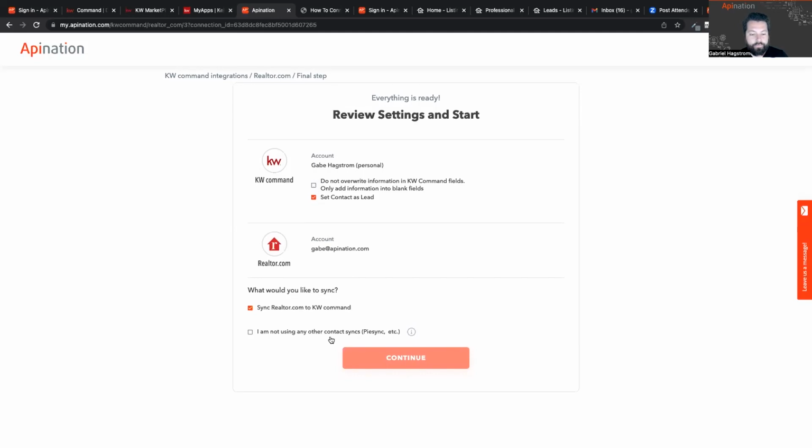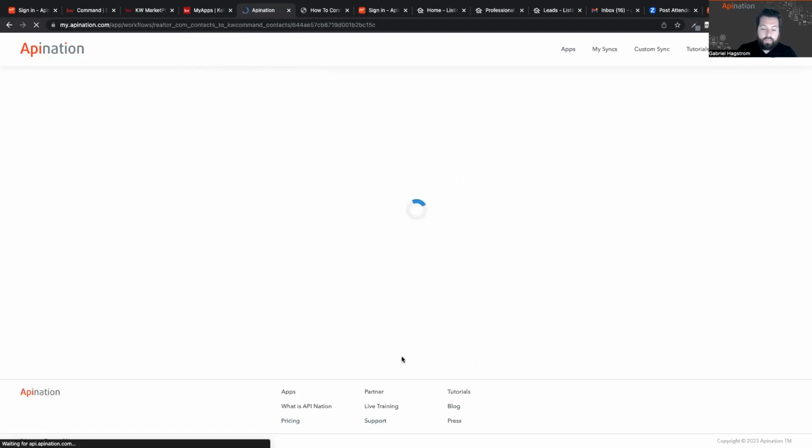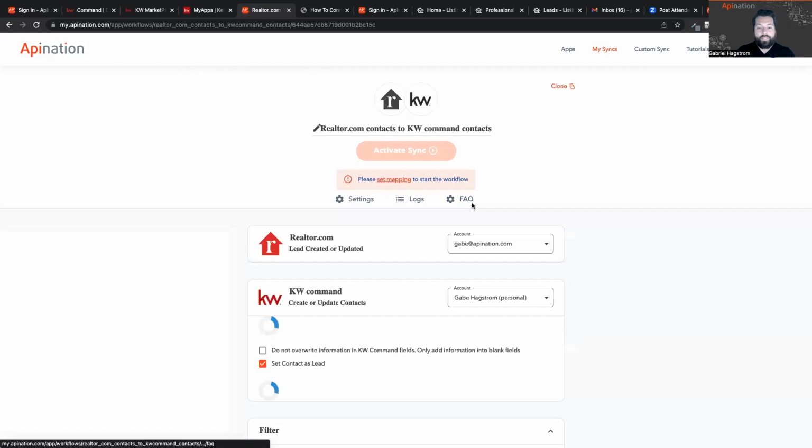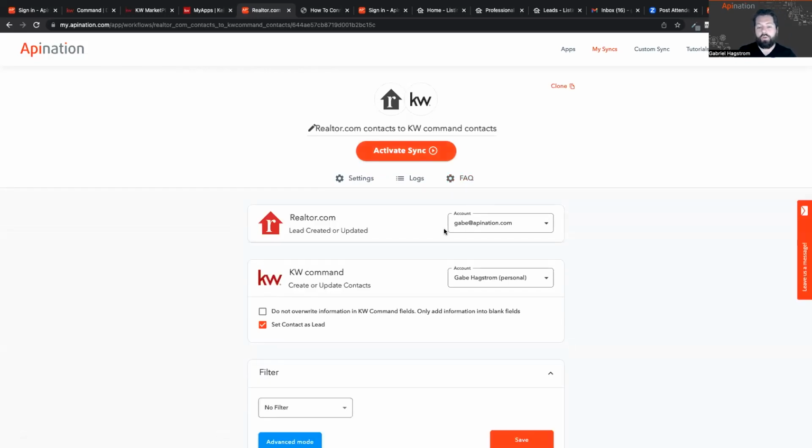Totally up to you. Also, you want to verify you're not using any other syncs to sync these two apps, just so we don't have duplicates going over because of another platform or something is sending them over. I haven't seen that happen at all with KW Command, so I wouldn't worry too much about that. But just to double check, I'll hit continue, and that creates the sync, and now it's ready to activate.